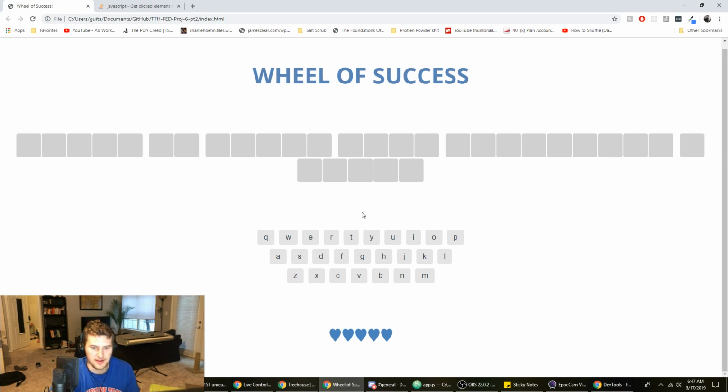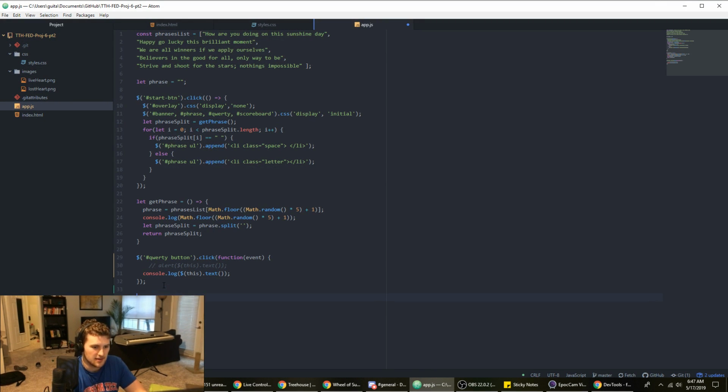Alright, so now that we got the letter being clicked on, we need to compare that with the phrase and see if it's in the phrase. And then if it's in the phrase, we need to flip those things over. Let's see, compare letter clicked to phrase. If not in phrase, lose life. If in phrase, show letters and disable button. Alright, so that's what we've got.